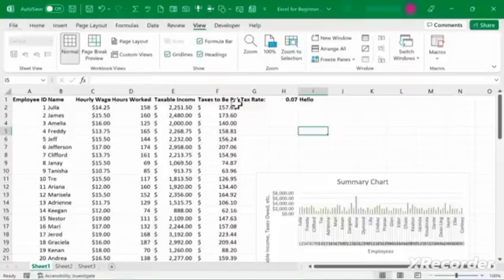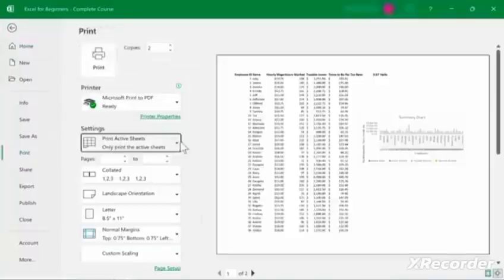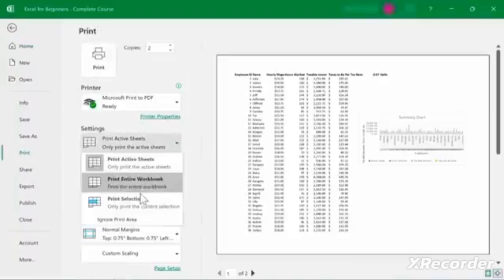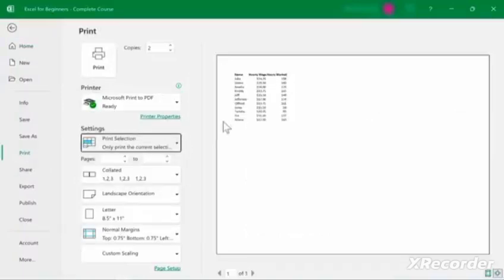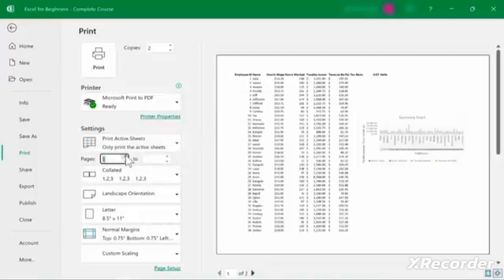So if I go back to the spreadsheet, I could click and drag, I could leave out employee ID maybe, and just get this selection, and then go to File, Print, and switch from Print Active Sheets to Print Selection, and that's what it will look like now. I think I'll go back to Print Active Sheets. If you want, you can choose to print only page 1, or if I had a longer spreadsheet, I could print pages 5 through 7, whatever you want to do there. You can adjust the orientation if you want, the page size, etc.